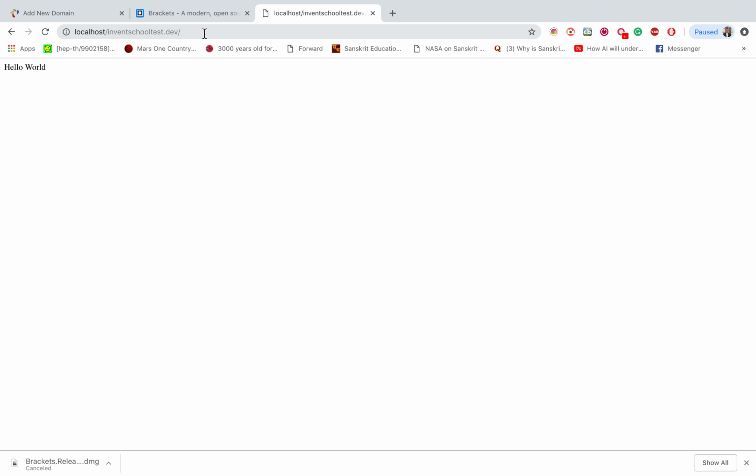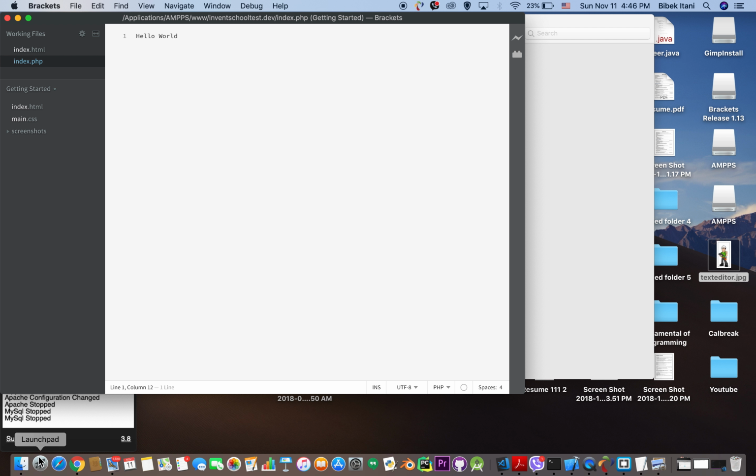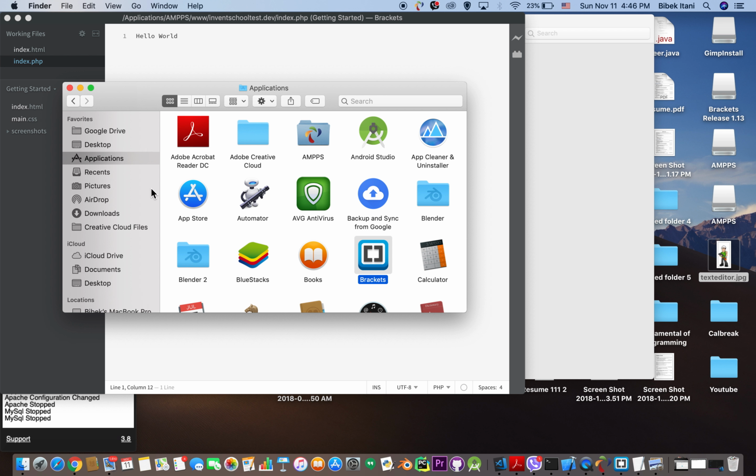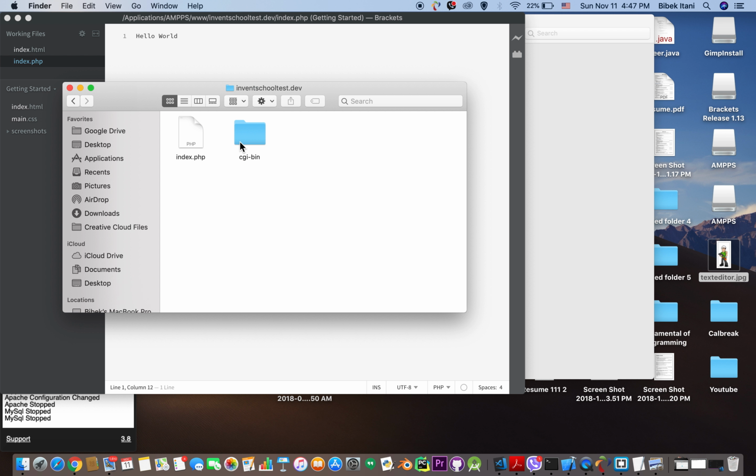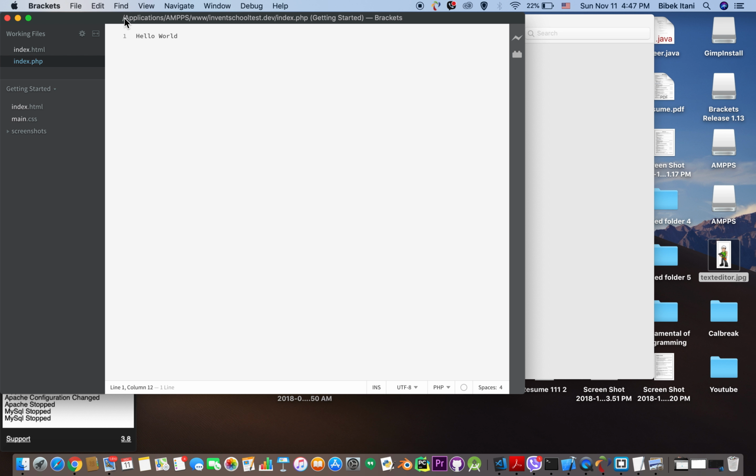Another way to check for the files in the domain is to open your file manager, or you can go to Computer, C drive, Program Files, AMPPS, following the same way if you're using Windows. Then you go to AMPPS, your www, then your invent school, and you see a file here, index.php. You can even see the directory at the top of Brackets, /application/ampps. So the top of Brackets also shows you where the index file is.